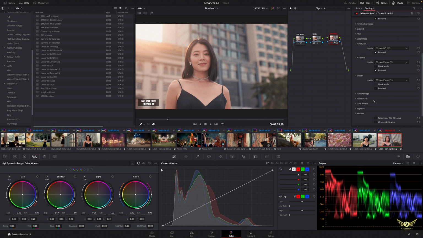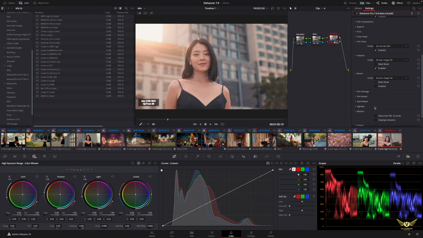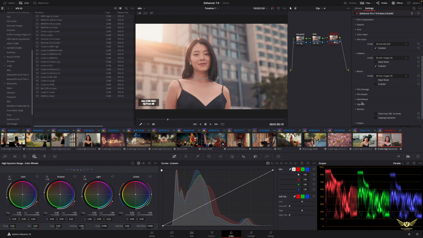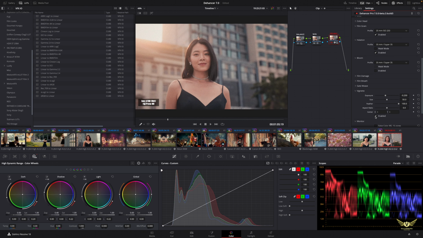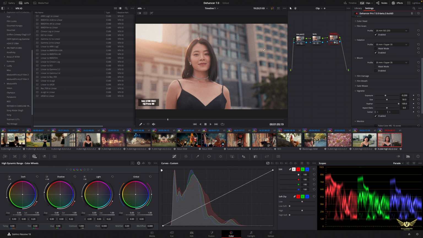The rest, film breath with, I don't really know what they do, but I think the breath is kind of like a bit of movement of the footage, so I don't turn them on. Vignette can be useful at times if you really want to focus on the subject, but just remember, the more you put on, the heavier it is on processing power.